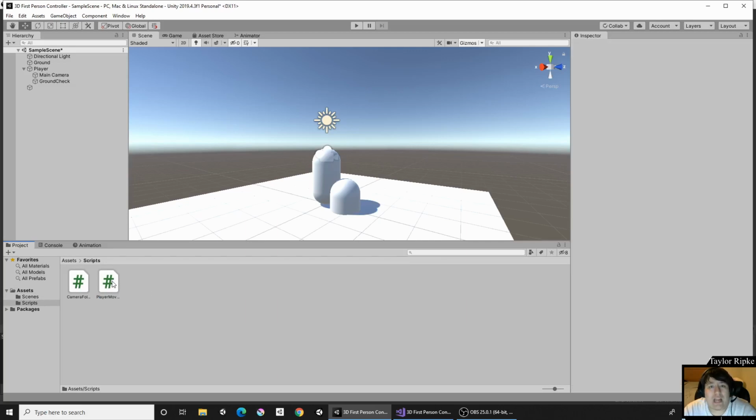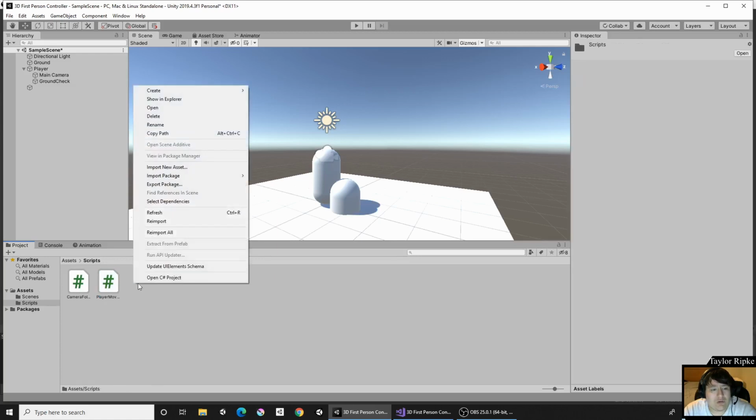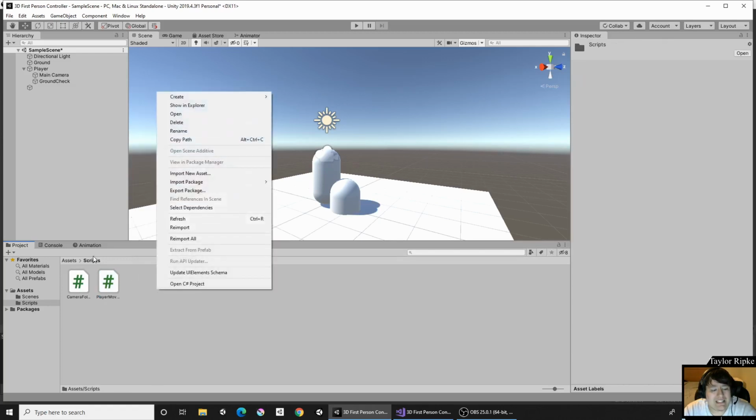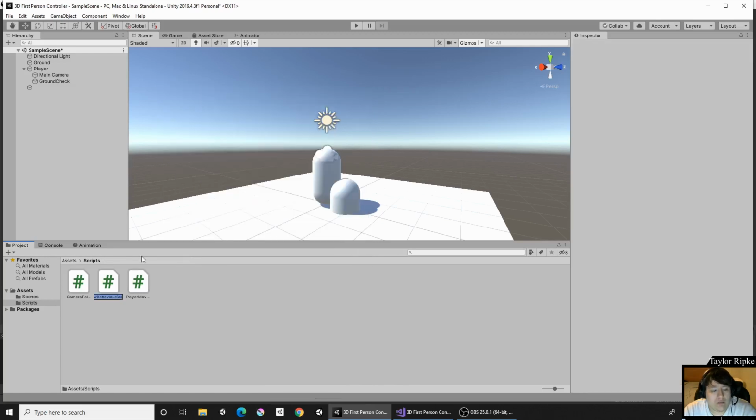Here we're going to create two scripts. Let's start by creating the first one. This script is going to be called PlayerMovement, P and M uppercase, no space between that. To create the script, right-click inside of this scripts folder, select create C# script. When you do that, it's going to prompt you for a name. That's where you're going to type PlayerMovement.